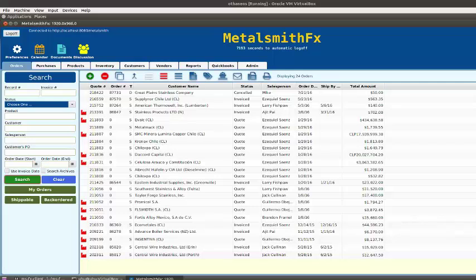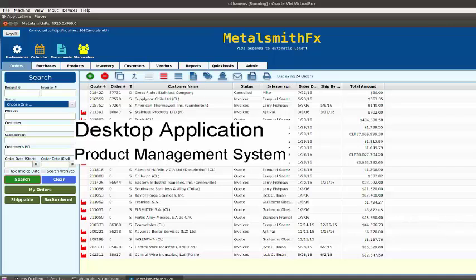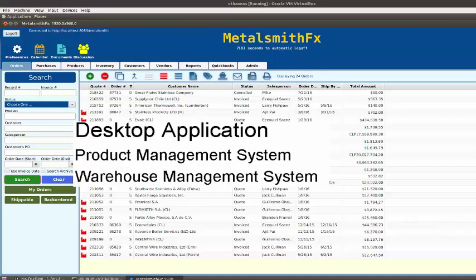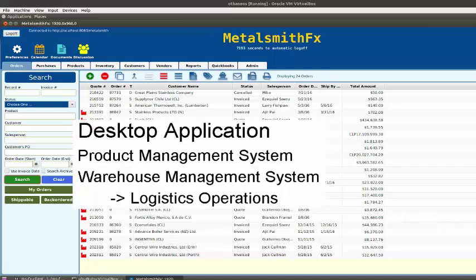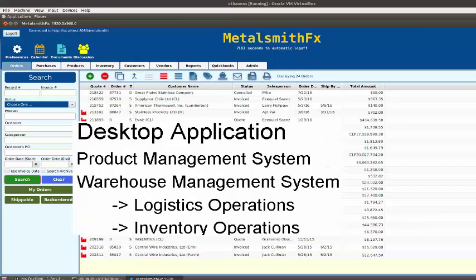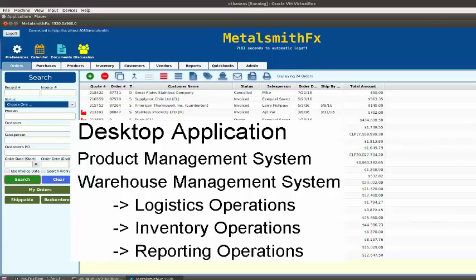This is a JavaFX desktop application used to manage products coming in and out of a warehouse, that is, logistics operations, keeping a record of the products as they go in and out, that's inventory operations, and being able to produce reports in different formats on the movement of these products in and out of the warehouse.